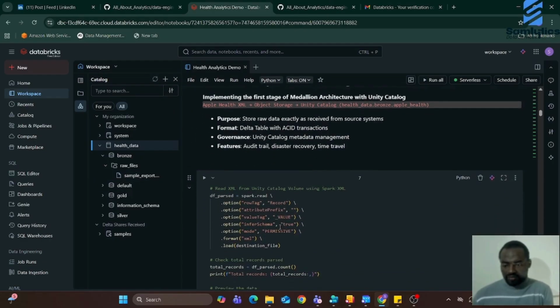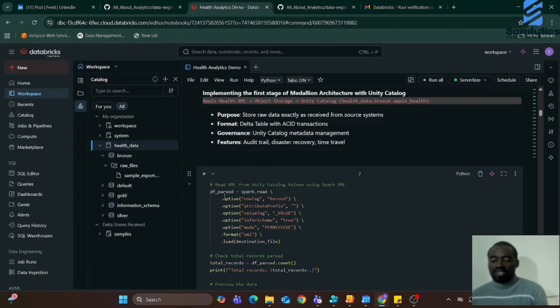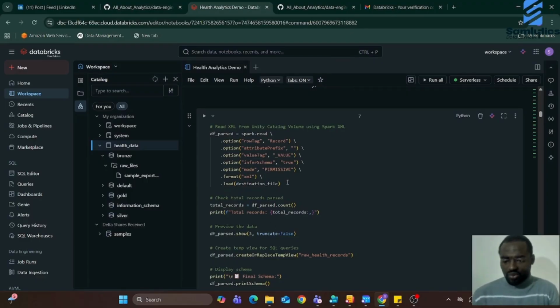So what next? Now I'll be reading the XML file. So that's the data frame parse. I want to parse this data set. All these are functions, options that are required to parse my XML file. Remember, by parsing it, we are loading the data set. Just like your read.csv in pandas, if you're a Python user, we are trying to load the data set into a data frame, and we can now leverage that. So that's what this one is doing.